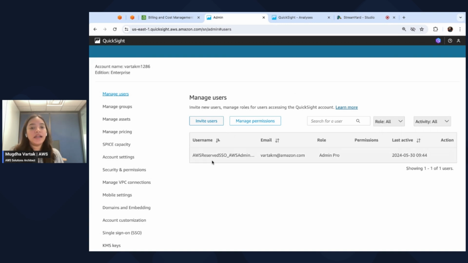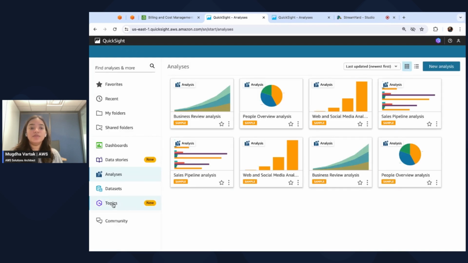And in order to convert the existing role to admin pro, I am going to be dropping a link which can walk you through the simple command that you can run using AWS CloudShell to make it happen. Once you have all of this in place, you can go back to your QuickSight and then we can move to the topics.